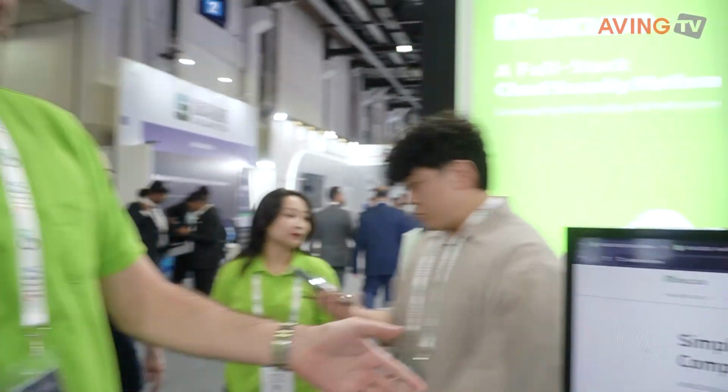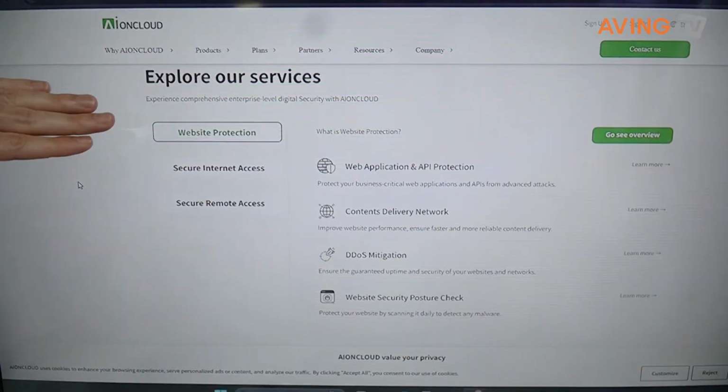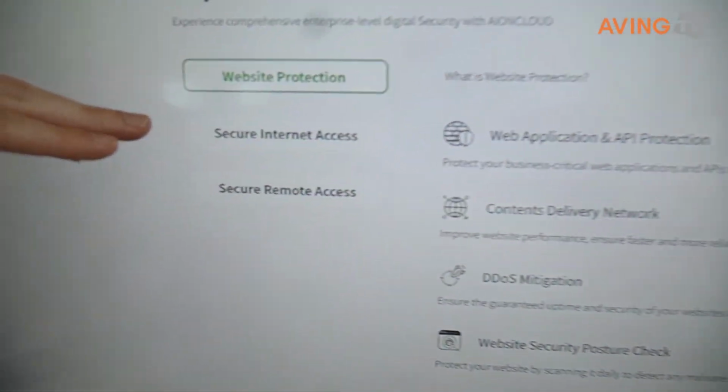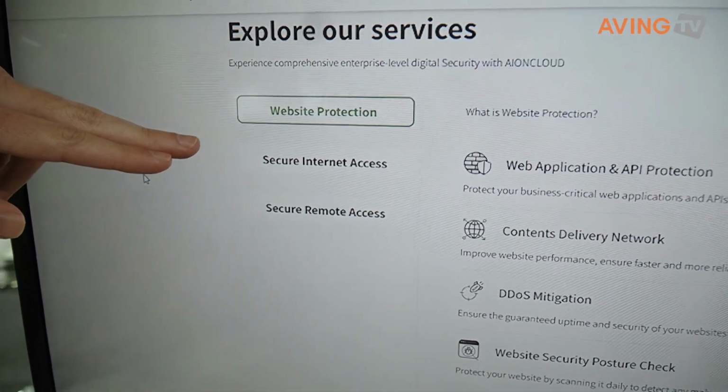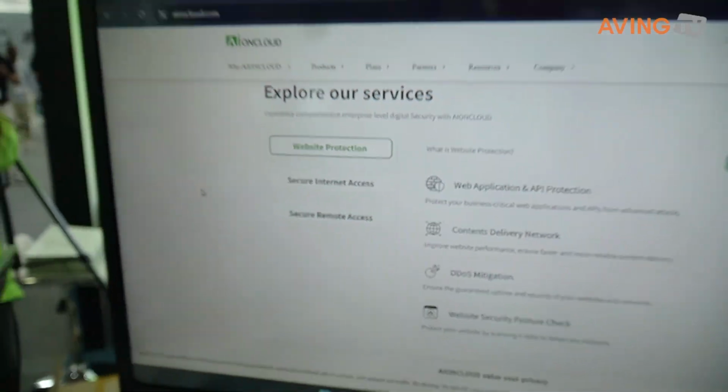So, as you can see here, here's our main page. You can see our main categories here: website protection, secure internet access, which is our branding for SSE, secure remote access, which is our branding for ZTNA. Now, all 3 of these services are accessible through one platform.